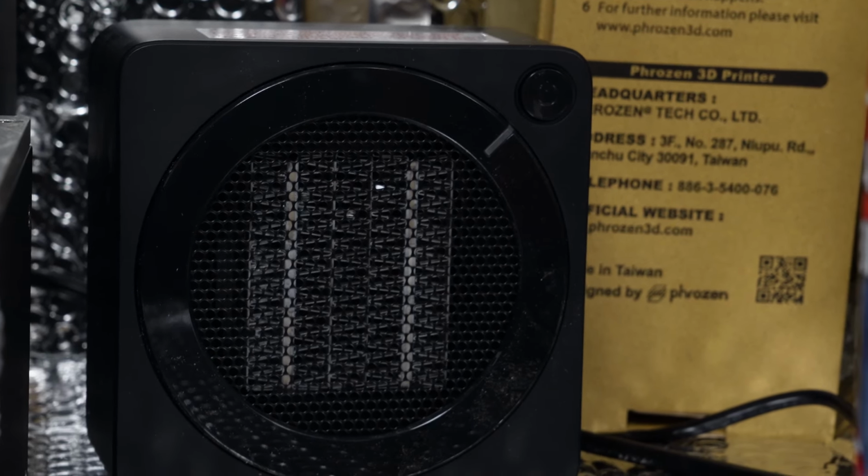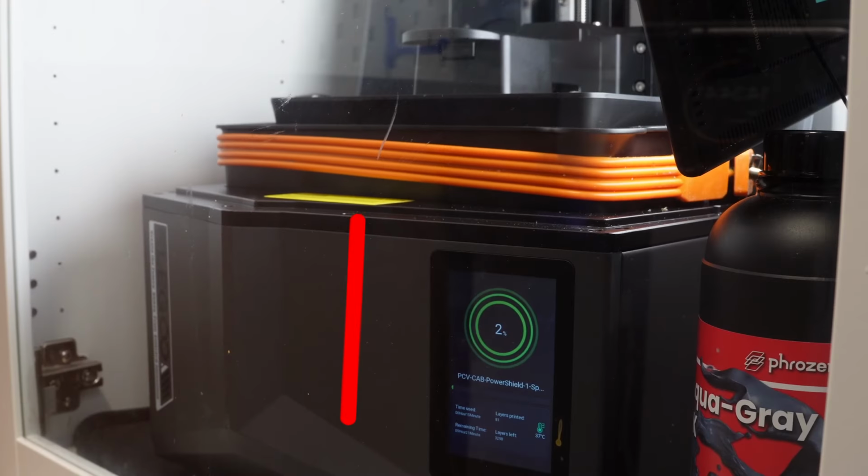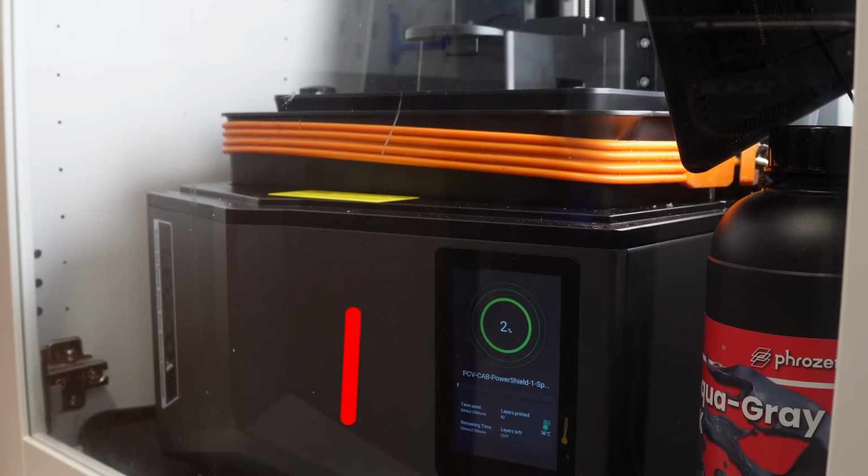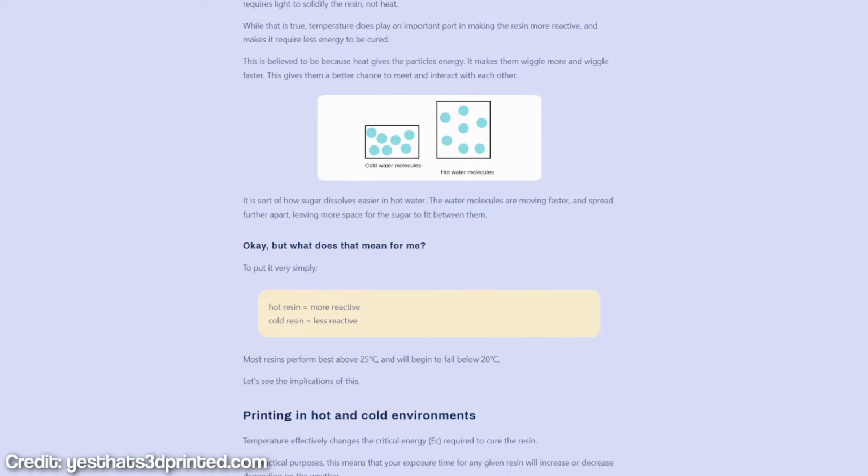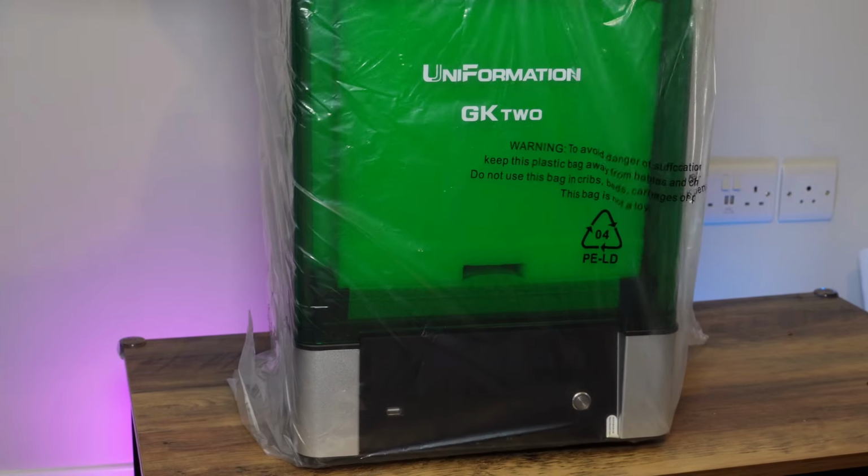However, with all of the printers I have mentioned so far, you might need additional equipment to heat the vat and the resin depending on where your printer will be. This is because resin should be printed at between 20 and 25 degrees Celsius, or 80 degrees freedom units. So with that in mind, in comes currently my favorite 3D printer to use, which is the Uniformation GK2.